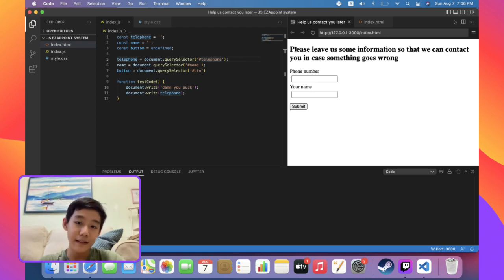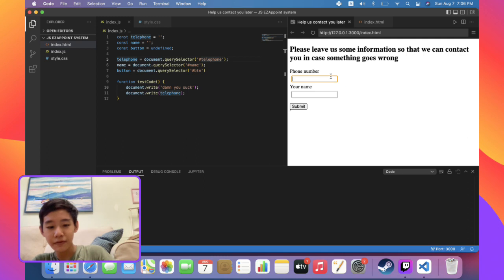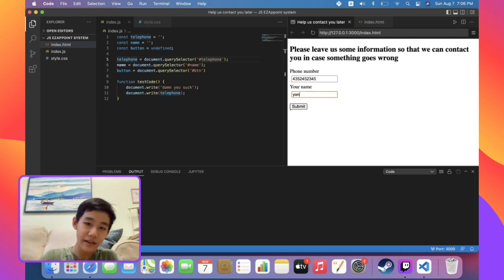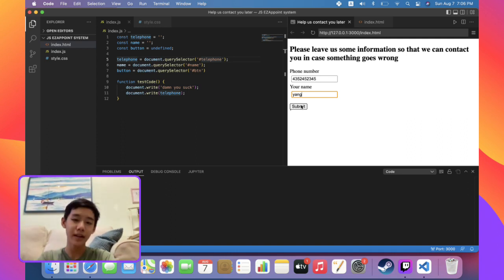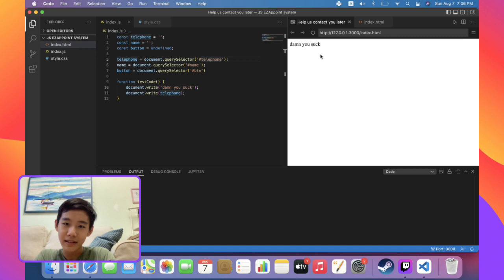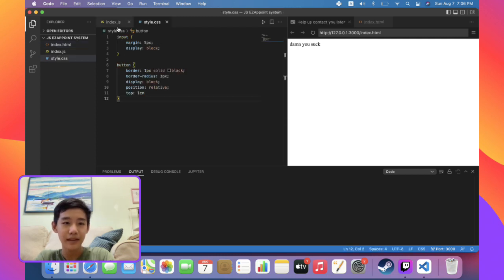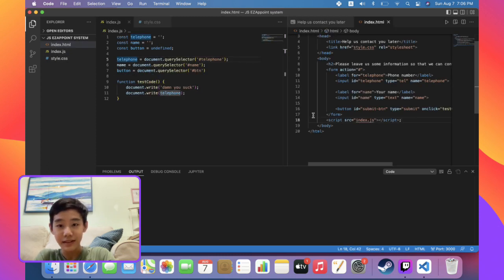I want to make a system which lets you enter your phone number and whatever name you have, and then submit it, and then it will be saved into the JavaScript database. But we have kind of a problem here because the JavaScript isn't saving very well. Let me just show you. When I hit submit, all it says is that I suck. So that's pretty weird. A bug. So I gotta fix this today.